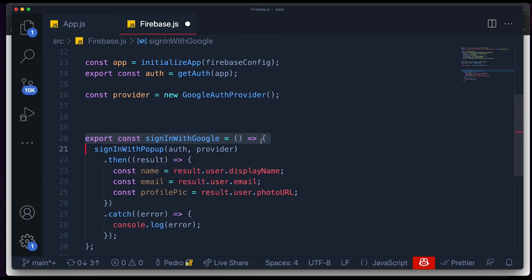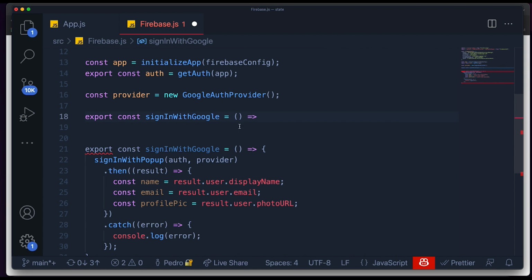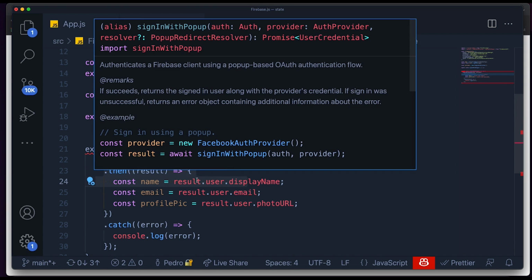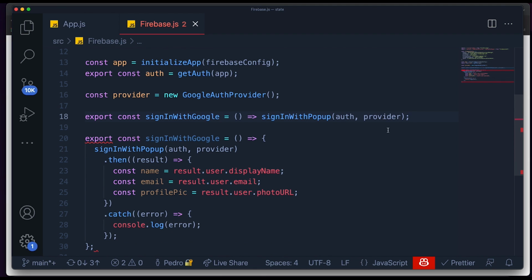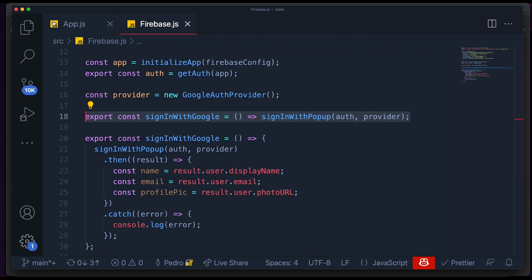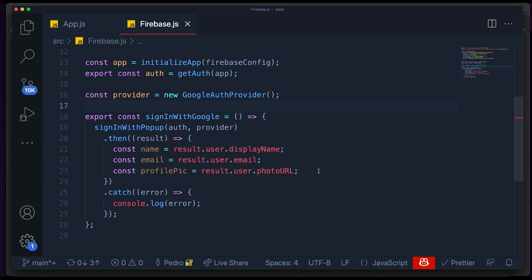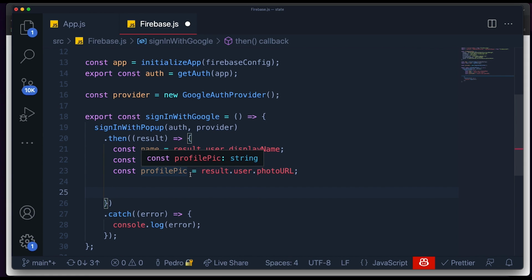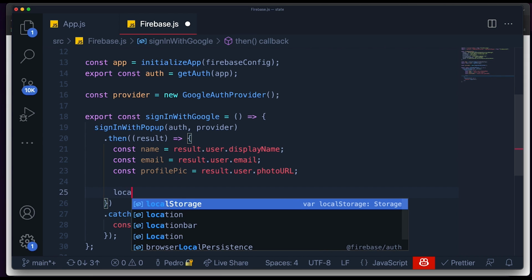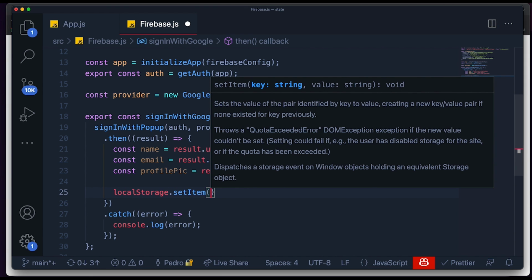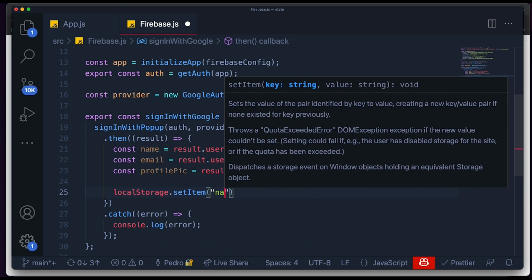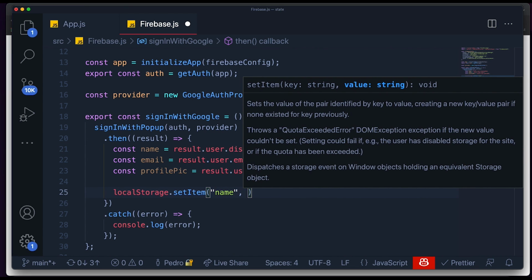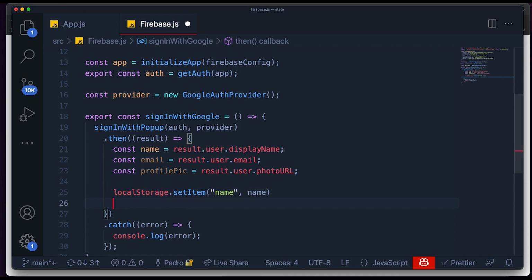I would create the same function, but instead of signing in with pop-up and then handling the promise, I'd handle the .then and the .catch in whichever file I'm using this. However, since this will only be used one time in my project, I'll keep it like this. The way I want to store this information when the user logs in is by using the local storage. So I'll say localStorage.setItem, then set an item called name and give it a value of name. Then I'll do the same thing for the email and the profile pic.